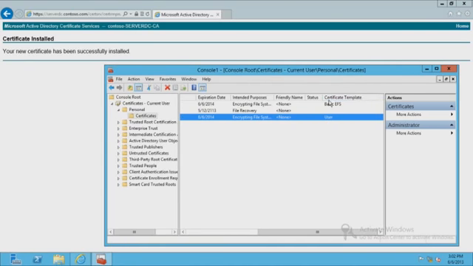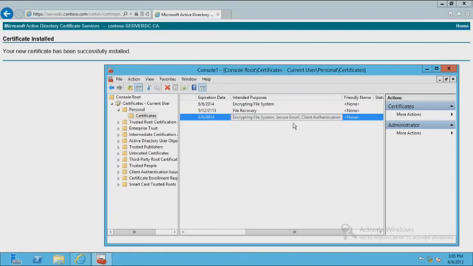User. Now, user and basic EFS, even though they're different templates, in this case, you look at intended purposes, they're similar but not the same. The basic EFS certificate is for encrypting file system. The user certificate is for encrypting file system and additional functions. And that's the one I now have. And that is the demo on enrolling for a certificate via the web for a user.